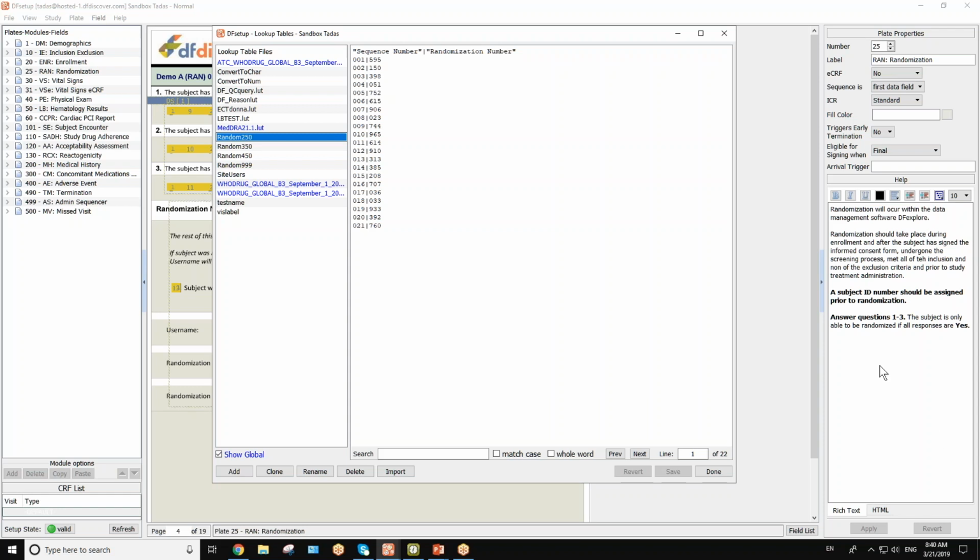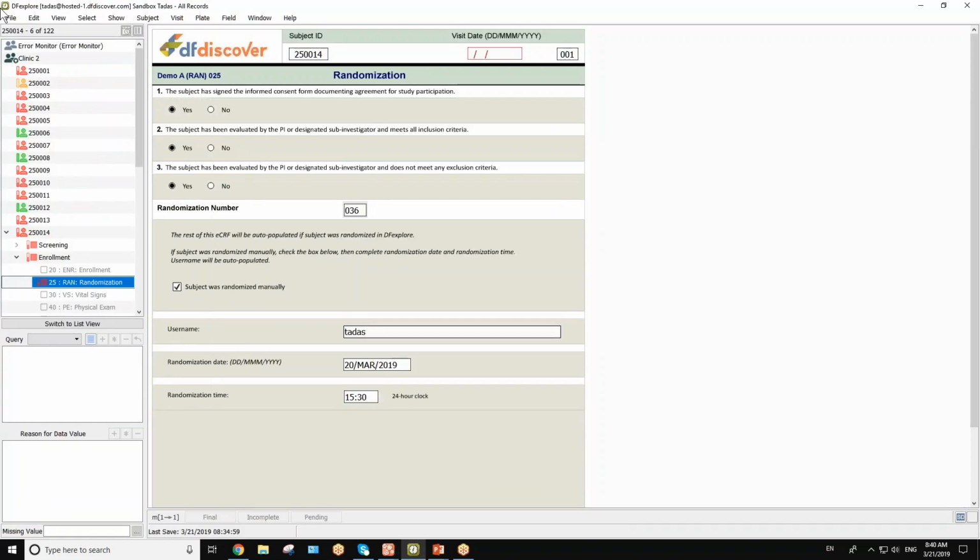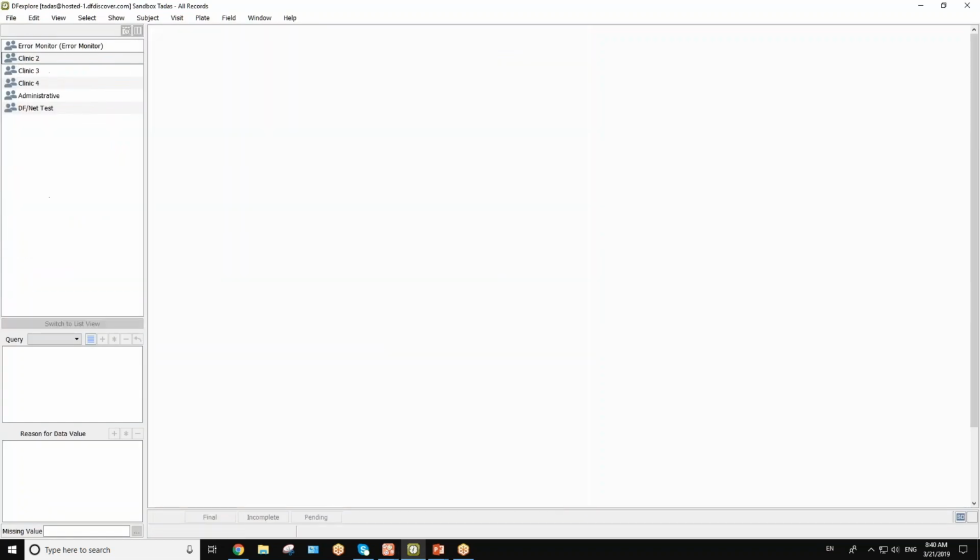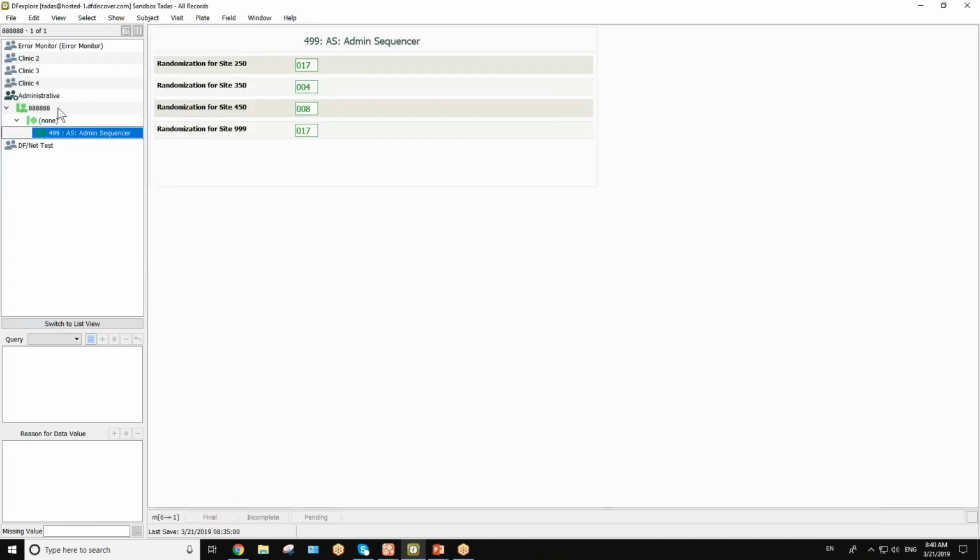Is there any way you can hide a center-like admin sequence from being viewed by everyone? I don't believe there's a way to hide the site because you need to make the site visible, but what you can do is right now when I open up this, it hides every single visit except for the admin sequencer.